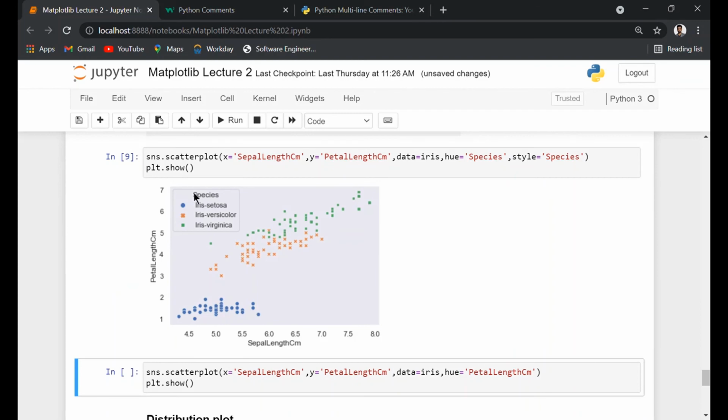So yeah, you can see that there are 3 species, and according to it, I'm using hue and style here. You can see that the more the sepal length is, the more the petal length is, so it is a linear relation. I can figure out that it is somewhat a linear relation here. So this is all about scatter plot.